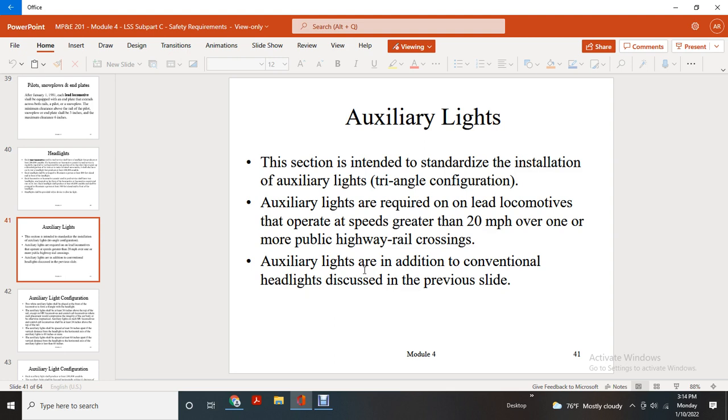Auxiliary lights, per Section 10 of the standard for installation. Auxiliary lights, triangle configuration. Auxiliary lights are required on the lead locomotive if the operator's speed is greater than 20 miles an hour over one or more public highway crossings. Auxiliary lights are in addition to the conventional headlights described on the previous slide.